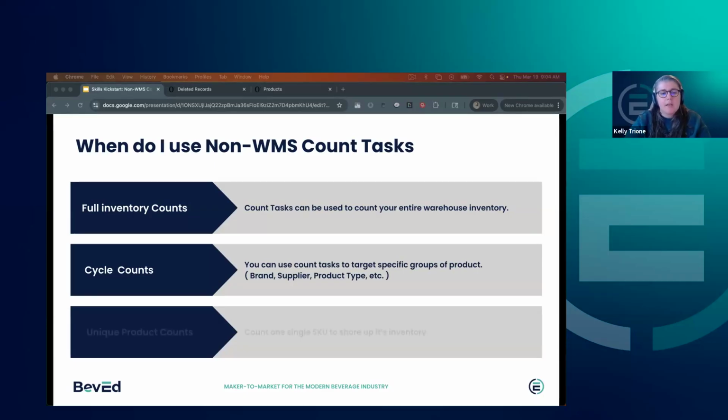And last but not least, we have our unique product counts. And this is when we're counting just one SKU. So this is one package type of one type of inventory item. So we usually see this to shore up inventory. Maybe you've noticed the numbers in Encompass are not matching what you're seeing on the floor. We also see this for people that are maybe placing an order, especially of a SKU that has a long lead time. So maybe you're going in there and counting how much of that you have before you go and place that order with your vendor.